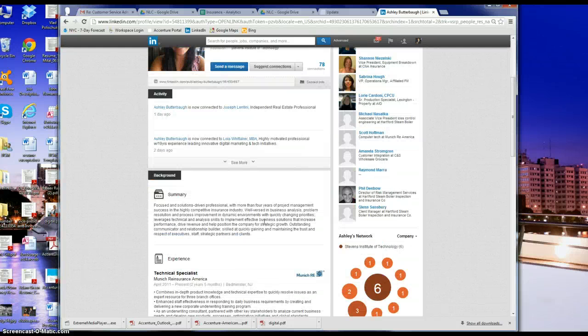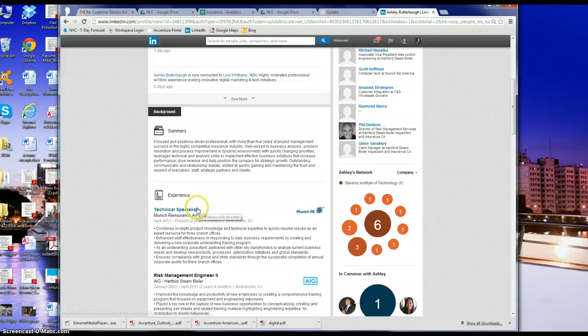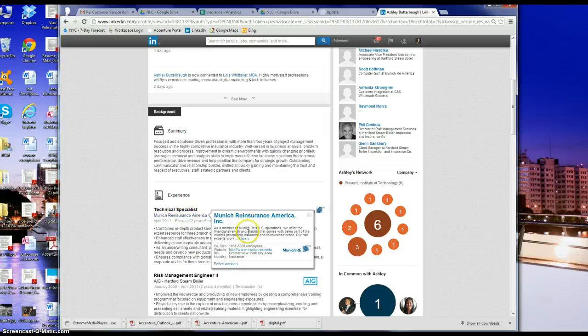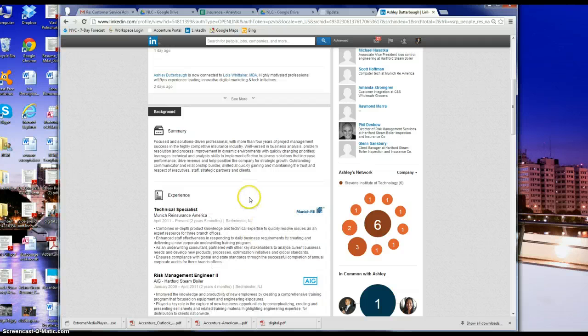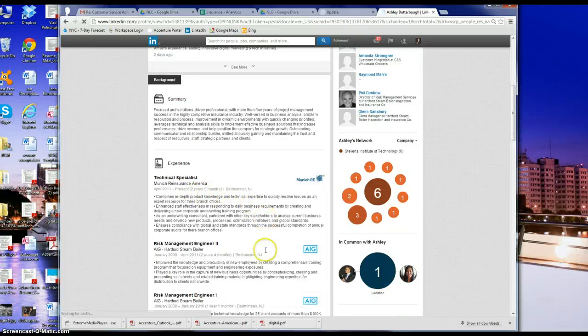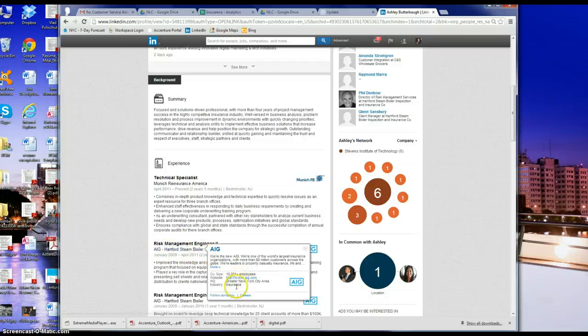So let's scroll down and look at her experience. Again, technical specialist, that doesn't tell us a lot. Let's hover over the company she's working for. U.S. operations. Okay, being a part of the world's preeminent insurance. Okay, so we know it's insurance. Go down to industry. It says insurance. 5,000 employees. Pretty big company. So she has insurance industry experience. 2.5 years there, so she's got enough years of experience. 2.5 years at this company, AIG. Hover over it. We see insurance.